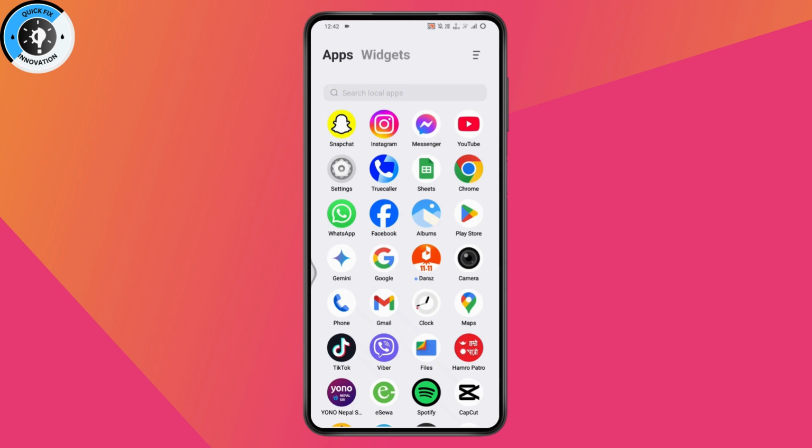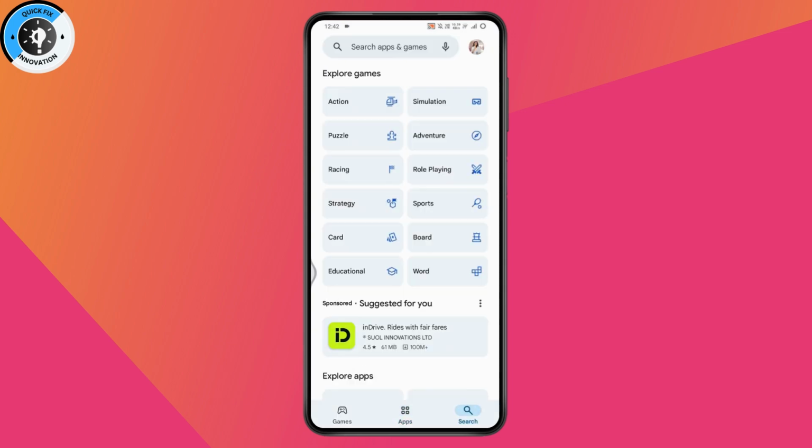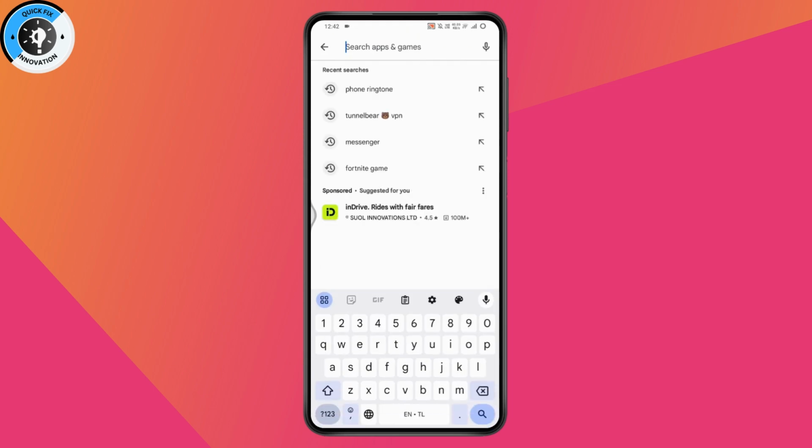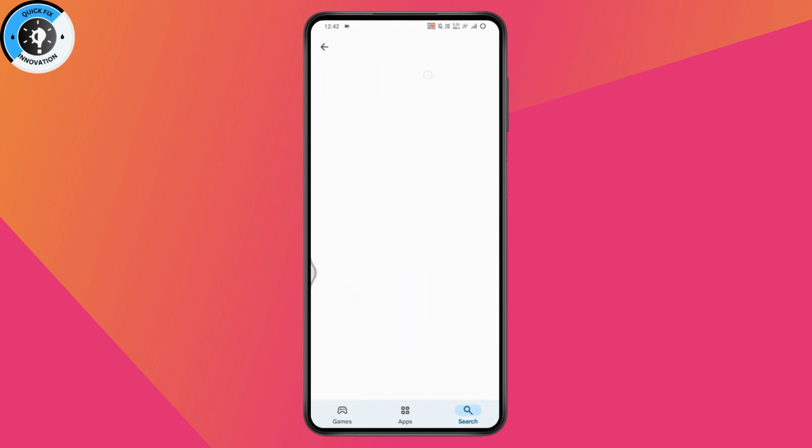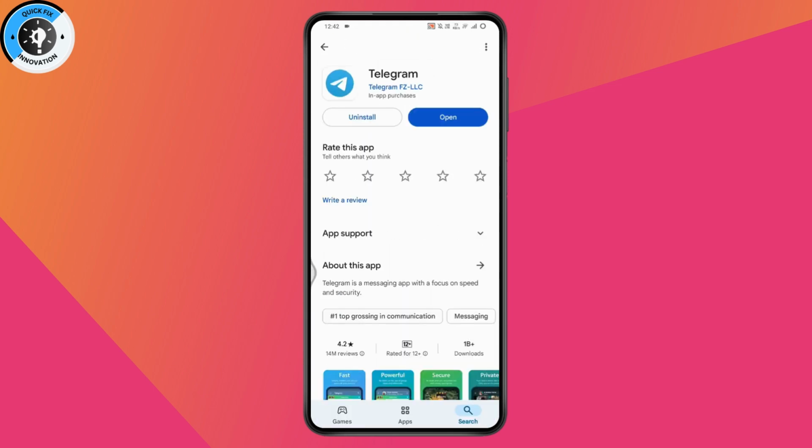To update it, you can go to the Play Store, or the App Store if you're using your iPhone, and then go to search and search for Telegram. Once you search, you may see an update right here, so you just need to simply go with update and update your Telegram application. Once you've updated, your problem might be fixed.